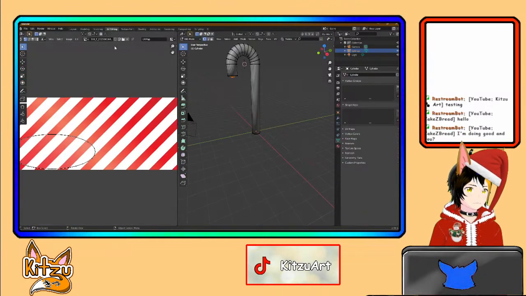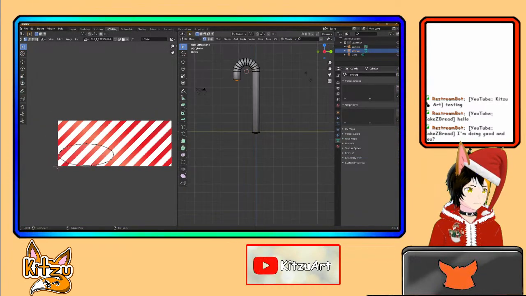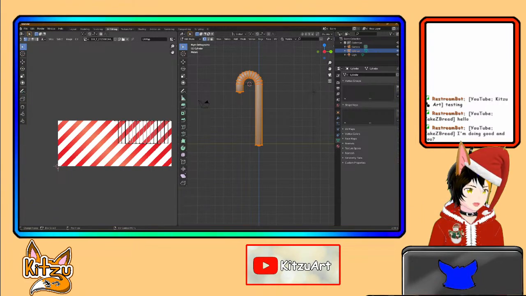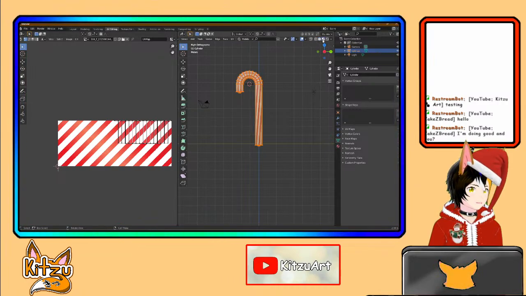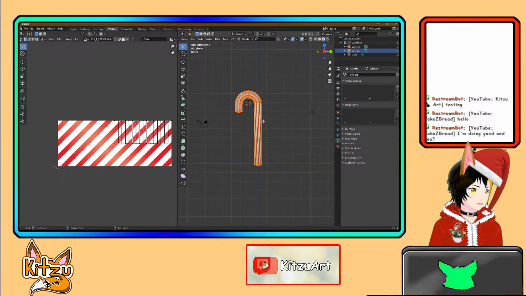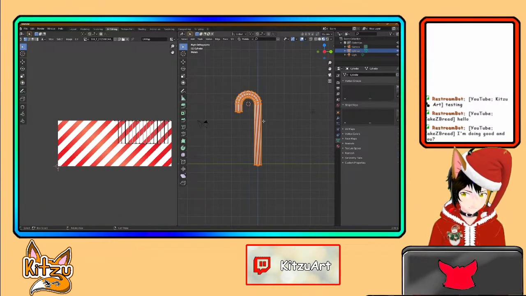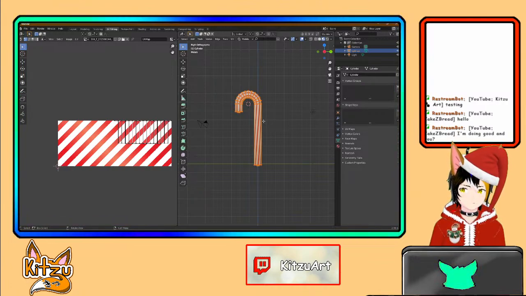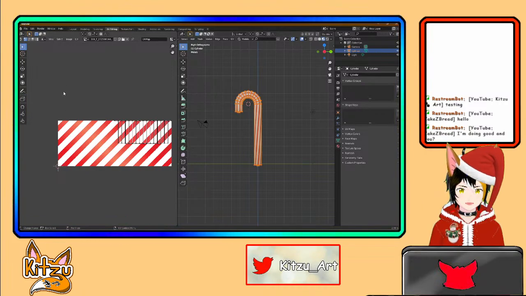Let's go to the UV editing. Let's go to the X view, grab the whole model, and let's see how that's doing. Middle mouse click, and then we can actually see it right there. Let me adjust my headphones a bit. Alright, there we go.